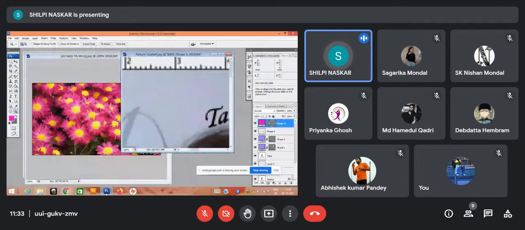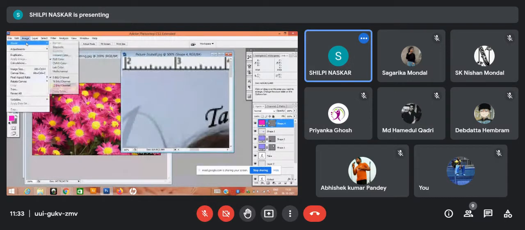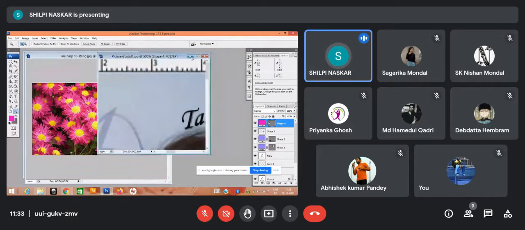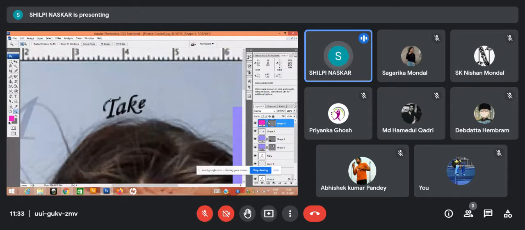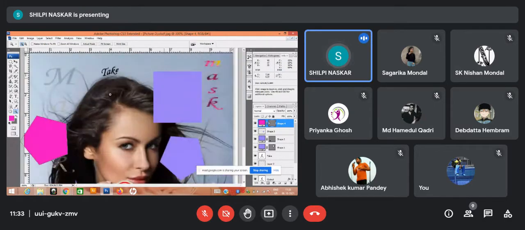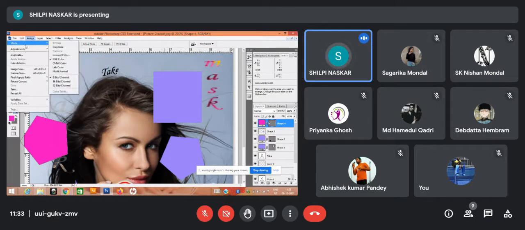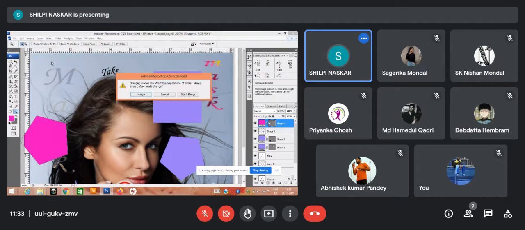Now talking about the Lab color mode. Okay, now talking about bitmap color mode. So this is RGB, this image here is RGB. Can you see at the top, it is written as RGB, 8-bit RGB. See, RGB color mode. If you change it to, say, CMYK, only the color parameters will change.